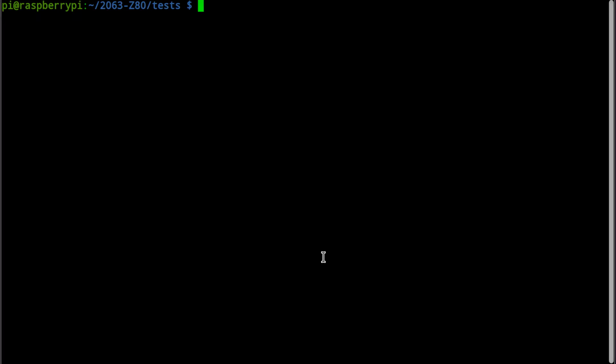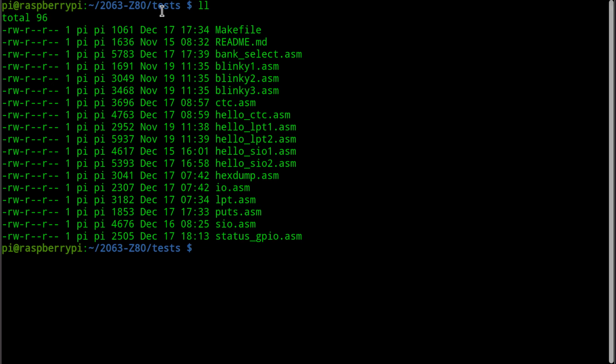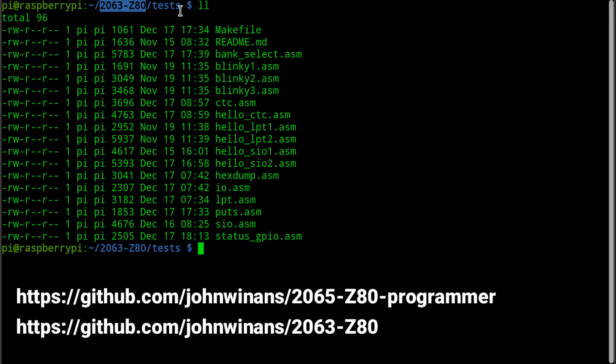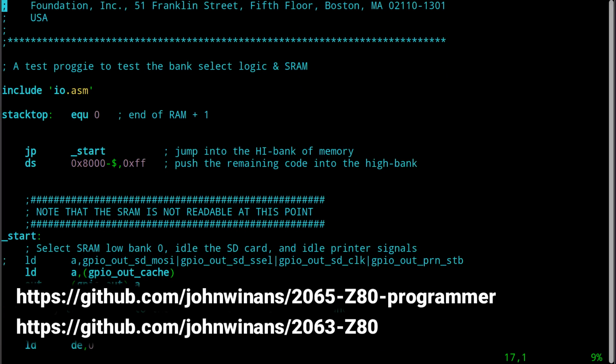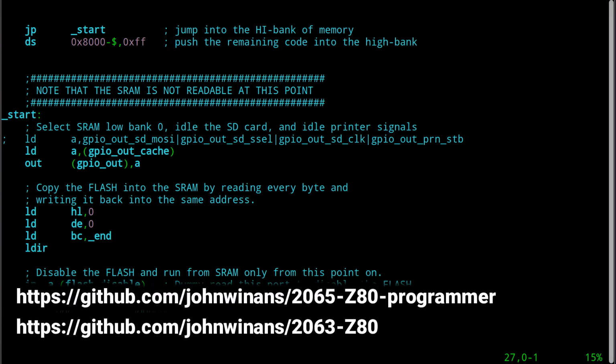So as exciting as all that is, what does it mean to our software? Here we are in the tests software directory of the Z80 Retro Board project from GitHub. This is the bank select test application. Let's see how this thing works. It starts out almost normal.